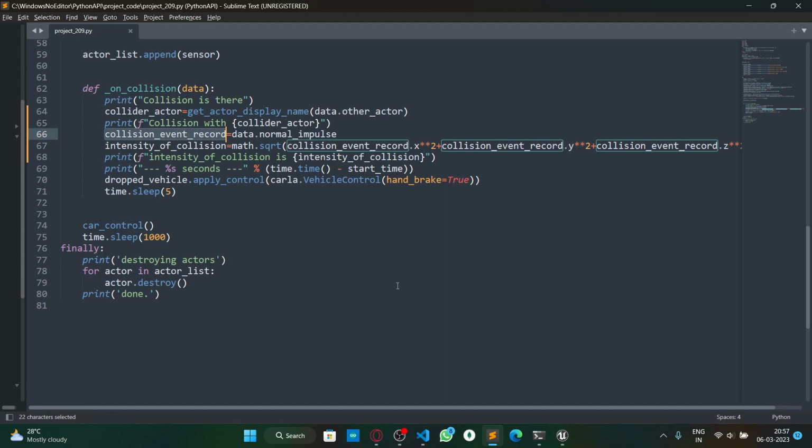So how do you find the approximate intensity, irrespective of the vectors, as a total? Here we are going to make an approximation. From the data, we take the normal impulse x, y, z vectors and square them, where the asterisk means a square. We add these three results and apply the square root function. This will give us the approximation. Then we are printing this.